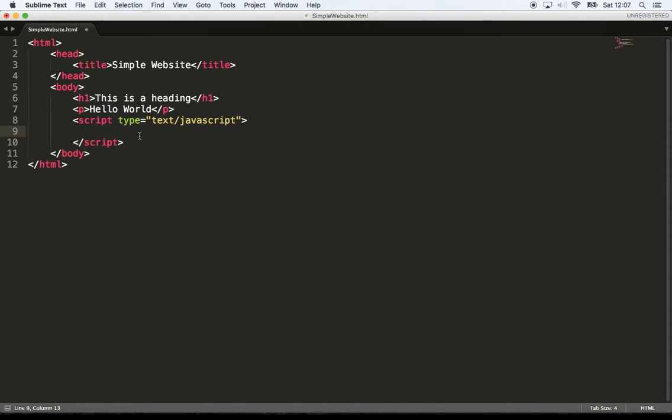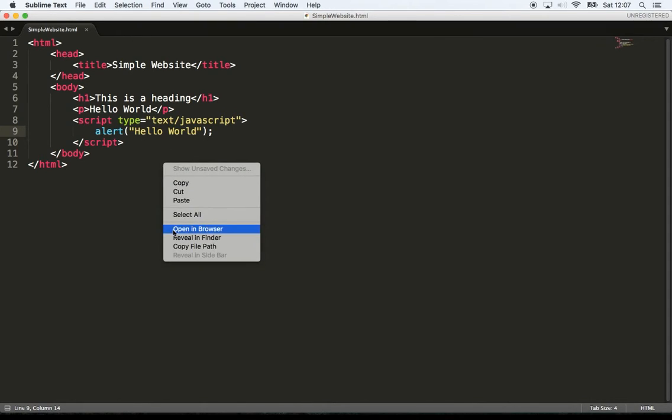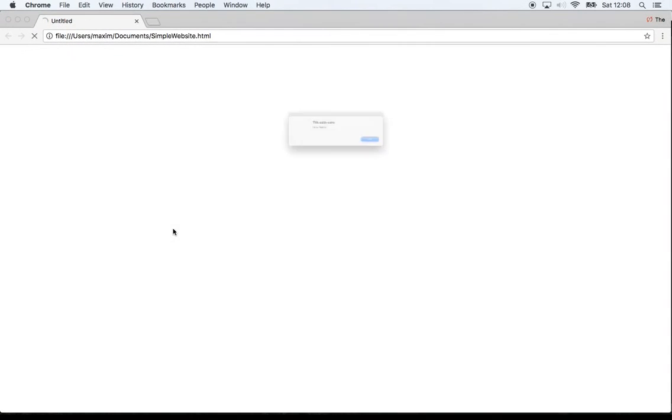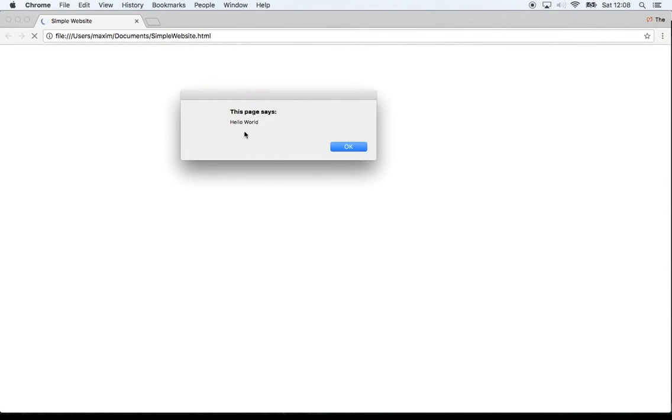Now, in here, we want to write our first small line of code, which will be alert, and then hello world, and save. What this does is it's an implemented function in JavaScript, alert. It makes a small window pop up with the text we define in here, which is hello world. So let's run this in the browser real quick. As you can see, a small window popped up with the text we wrote, which is hello world.